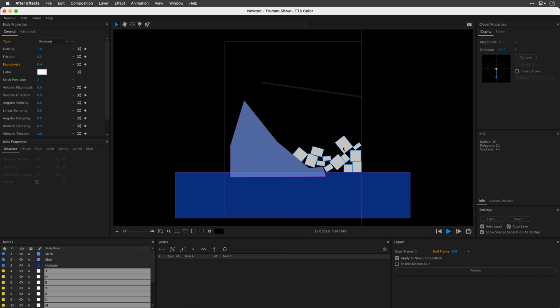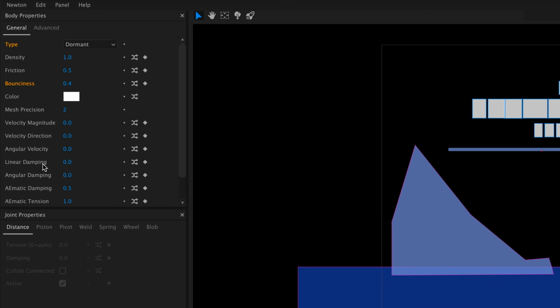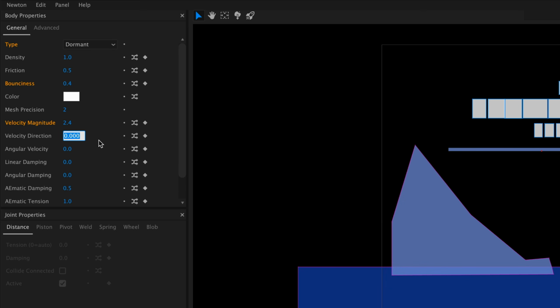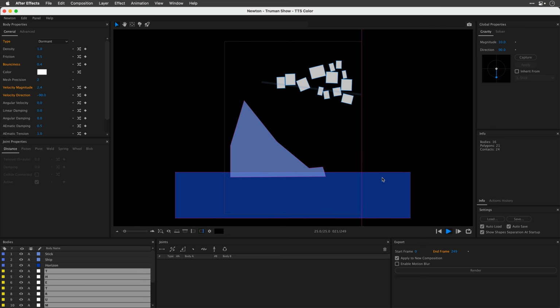And now each one of those boxes, which represents the letters, will jump differently. Now you can also play with other settings to create a more natural physical simulation. For example, the velocity magnitude can help you to create some sort of anticipation. So we can either change it from here or click on the randomizer and tell the values to be between 1 and maybe 5. And for the velocity direction, make sure to change it to -90. And this will add a little bump before they start to fall down.